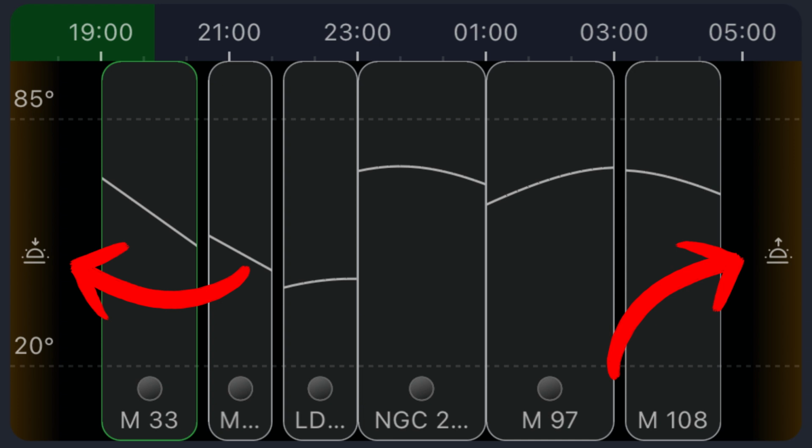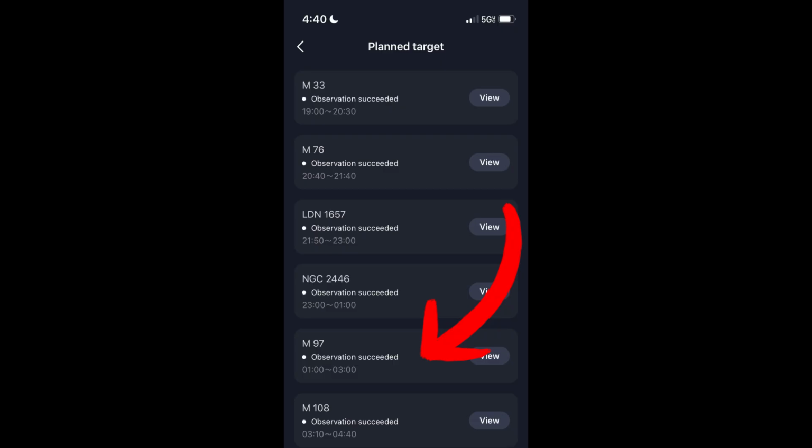These little icons on the left and right, if you click on those, it will bring up a list view of your plan. And it's a little easier to see the times. It also tells you when it's completed that section of your plan succeeded. And so in this screen, you can see that all 6 of my objects succeeded in imaging and went through the entire plan.